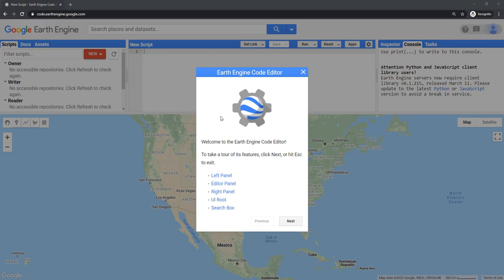If you are logging in into Google Earth Engine code editor for the first time, you should be seeing a user interface like this in your web browser. So it's a welcome message from Google Earth Engine code editor. It is asking you if you want to take a tour of its features, click next or hit escape to exit.